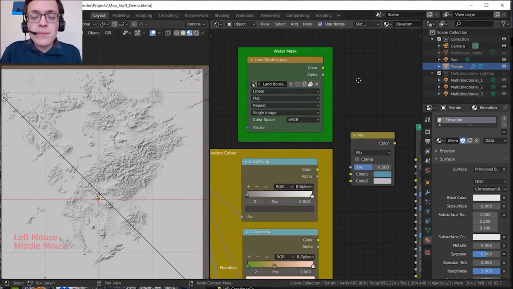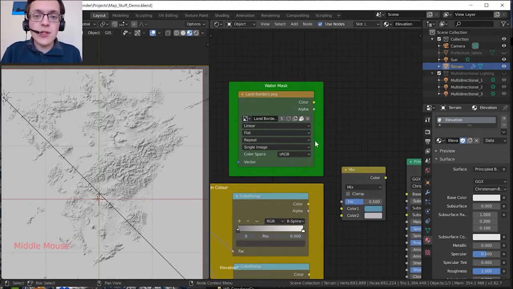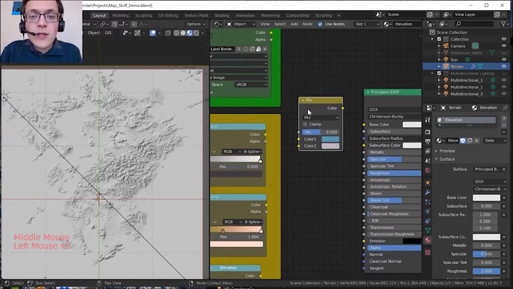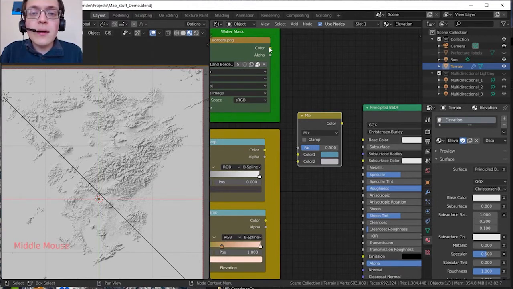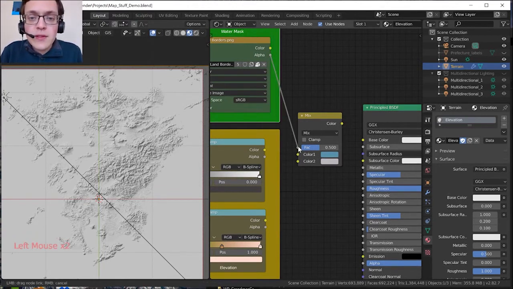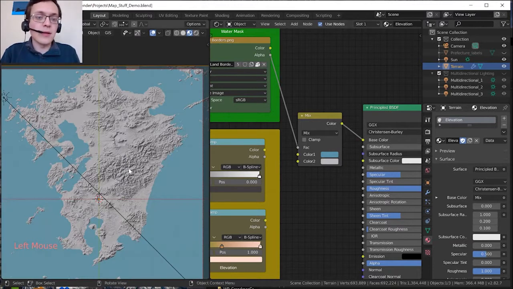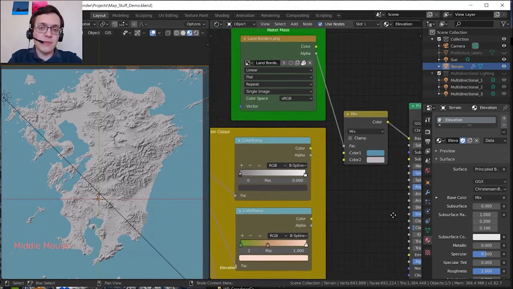So to do that, we have it as an image texture, and over here we have a mix node, which lets us mix two images, or if there isn't an image plugged in, it just lets us use a color. So we plug the alpha channel into the factor input, which determines how it gets mixed, and color to color, and now we've separated out the land from the ocean.